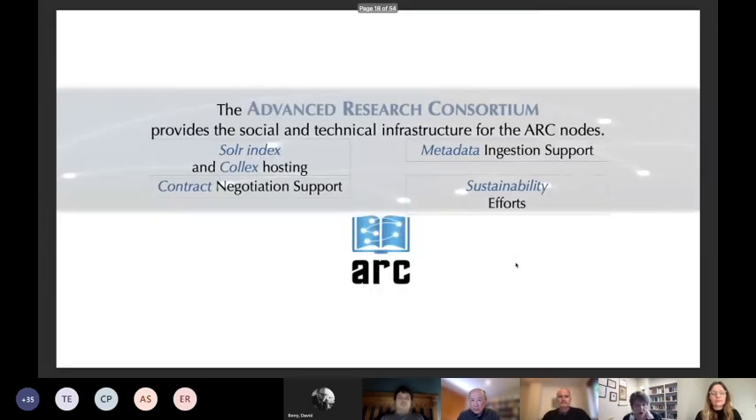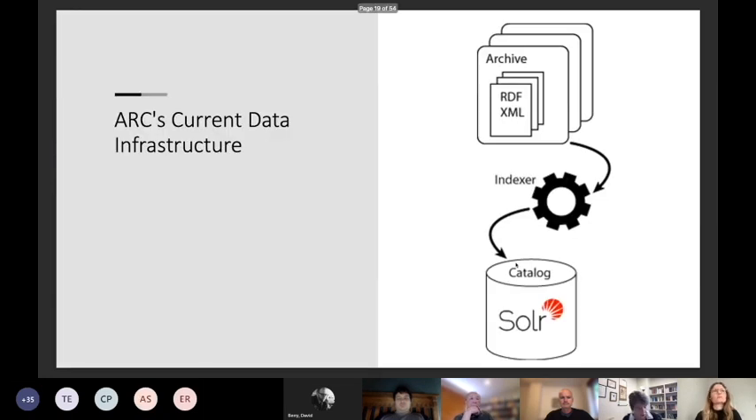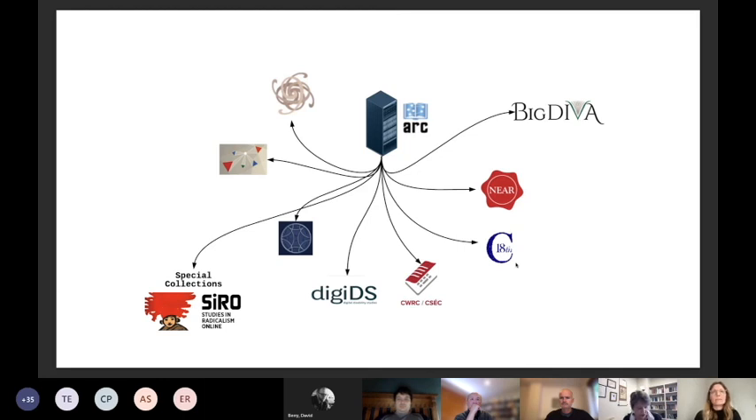Next, ARC provides the social and technological infrastructure for member nodes. Next, according to our current infrastructure, projects deposit flat RDF XML files with internal identifiers. They deposit them into our GitHub repository, which are then indexed into Solr for faceted searching. Next. Our Solr server Lucene search engine feeds search returns into all the node interfaces, as well as into bigdiva.org, which provides a visual interface for searching the whole ARC catalog. Next.